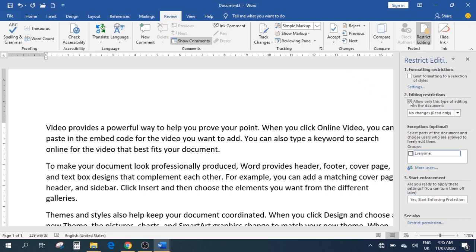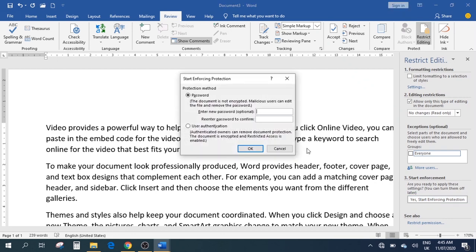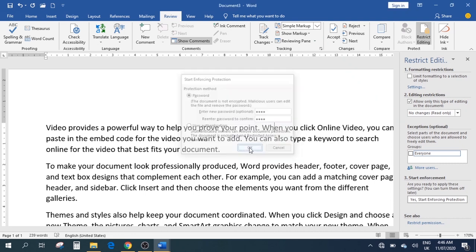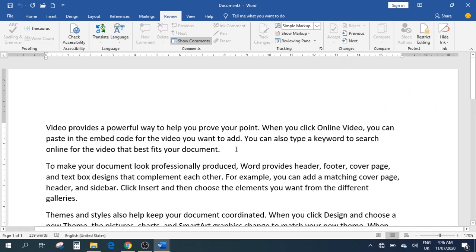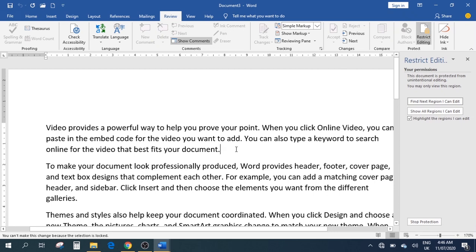And once you check this, you need to select this option, which is "Yes, start enforcing protection," and it will ask for a password. We can use 1234 for now. You can insert any password, press OK, and here you go. Now if I want to make any changes, it's saying the document is protected and you may only view this region.